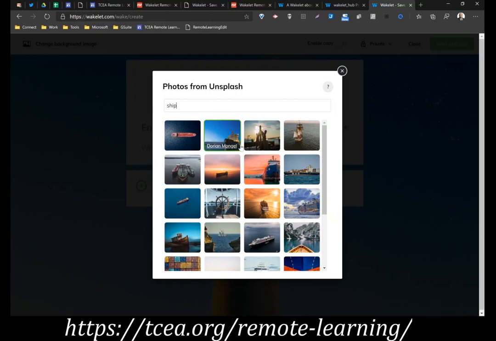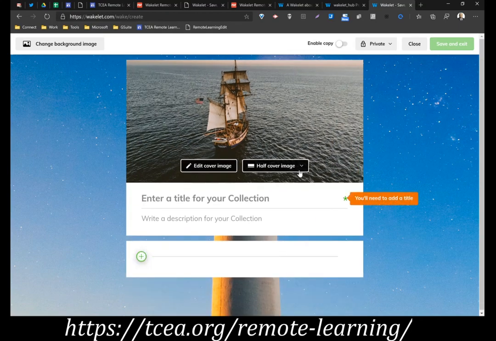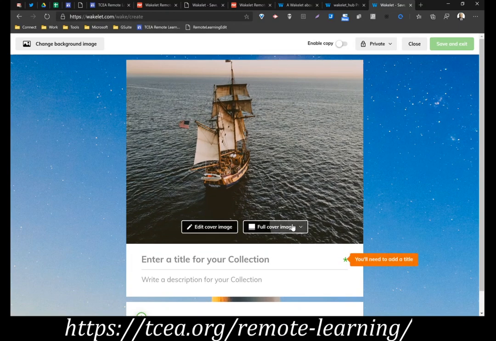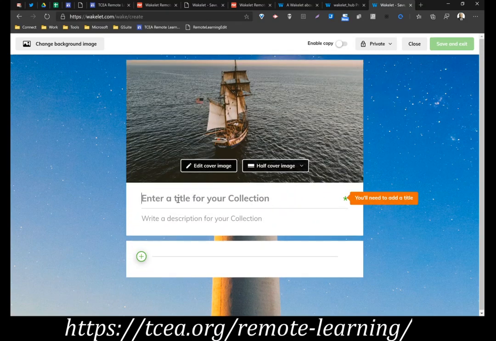So there I have a ship. This one looks like one I want to use. And so what will happen is that I now have this picture, and I can adjust it. I can say full cover or half cover. Or if I just want to hide it, I can do that too. Whatever fits your interests.